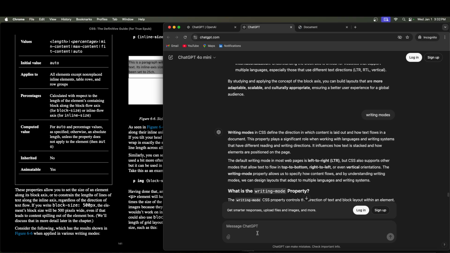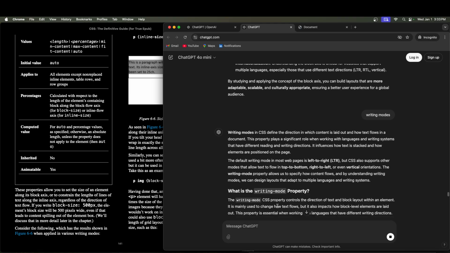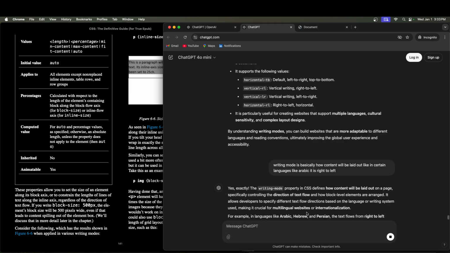Okay, first, writing mode is basically how content will be laid out, like in certain languages like Arabic, it is right to left.